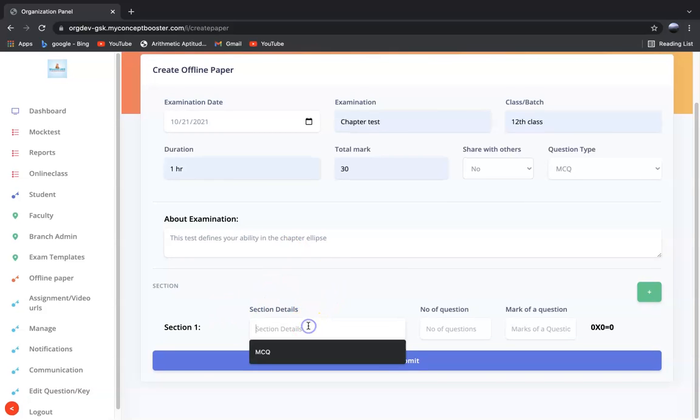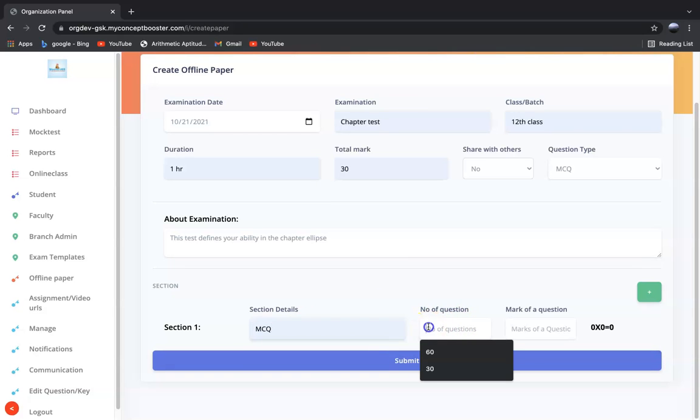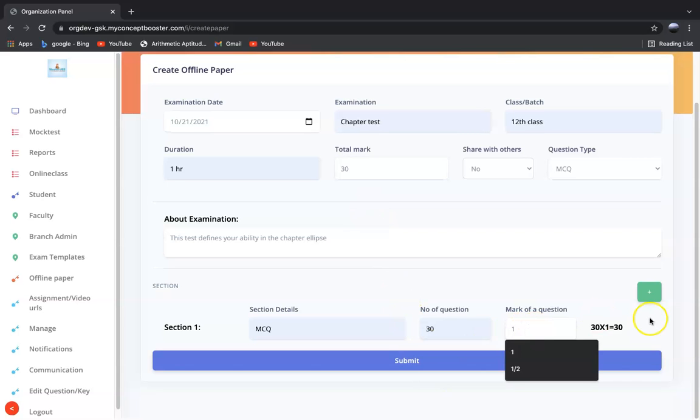Give the section details, like it will be MCQs and the number of questions in that. It's a 30 marks test, right? So maybe 30 questions and each carries 1 mark, that would be 30. Once you're done, or if you want another section, you can add it over here.